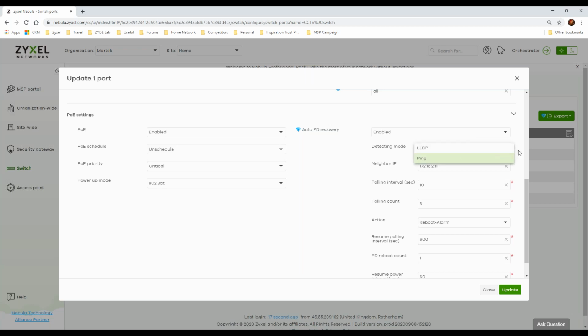So whether or not it's LLDP, if the device isn't in the LLDP table anymore, it will then reboot it, or you can do just a generic ping. This will actually work for all devices, so if it doesn't reply to a ping, then it will reboot it. You can set it to reboot so many times.